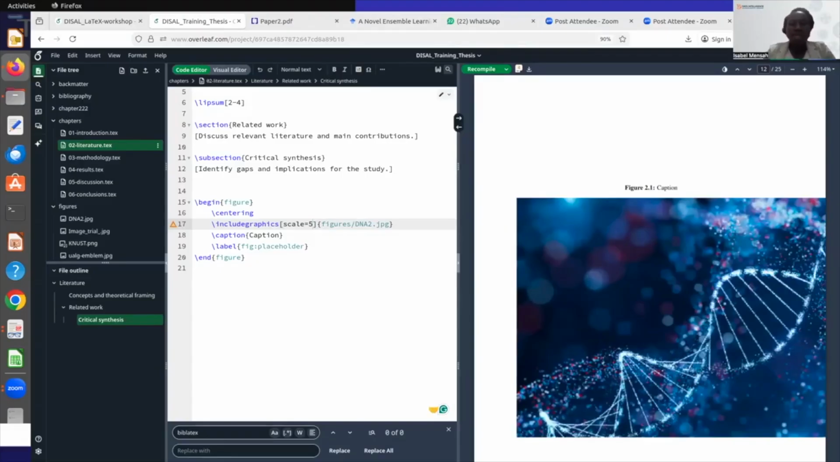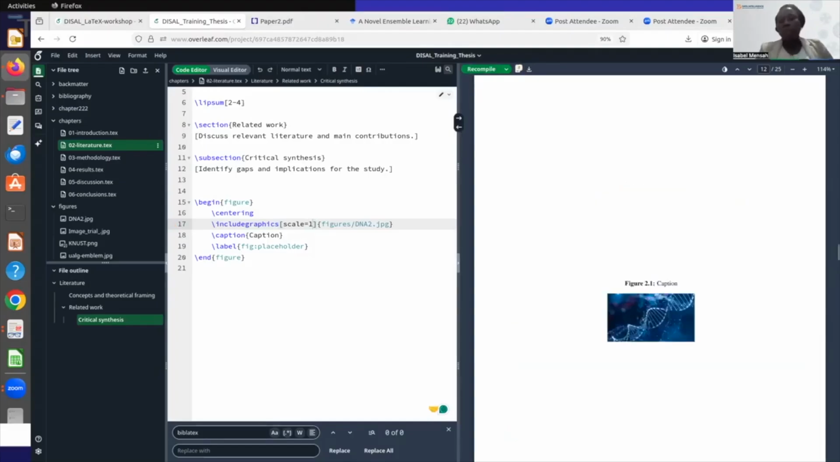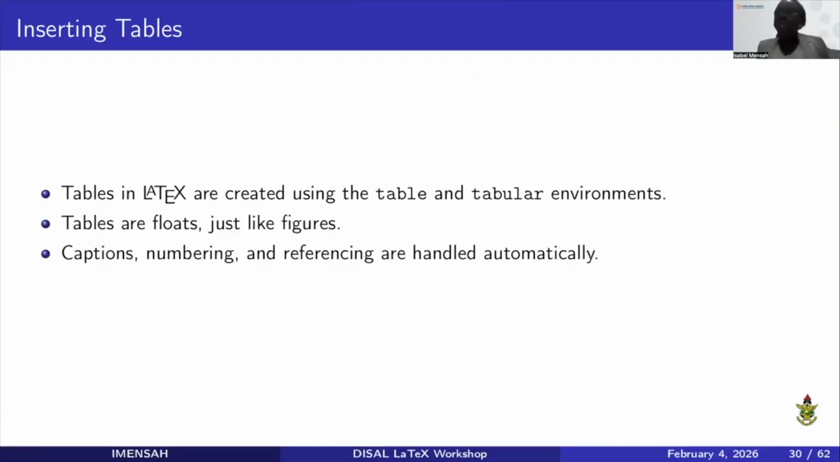Okay, so let me just use 1 and then we continue. So this is 5 times. It's so big, it's taking so much space, you don't need that. So now let's scale it back to 1 and then we see what we have. Okay. So this is what we have for 1. So that is how you are able to change the size, scale the size of your image.